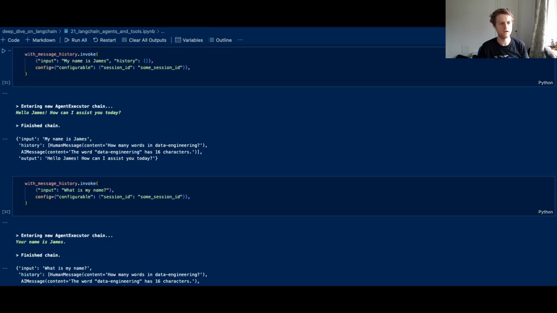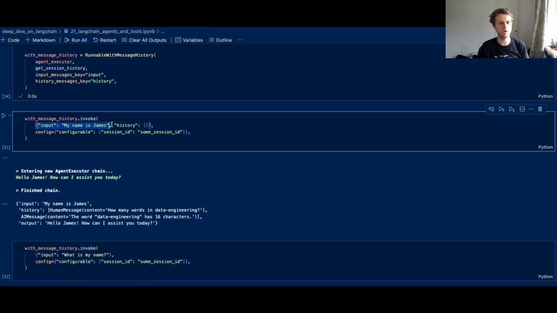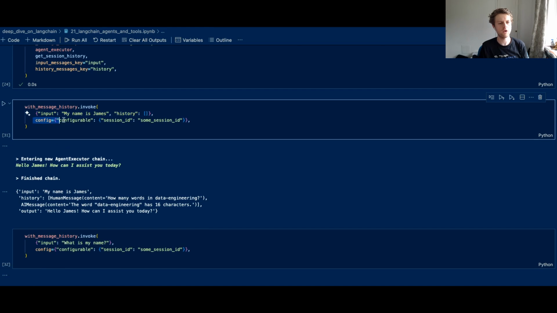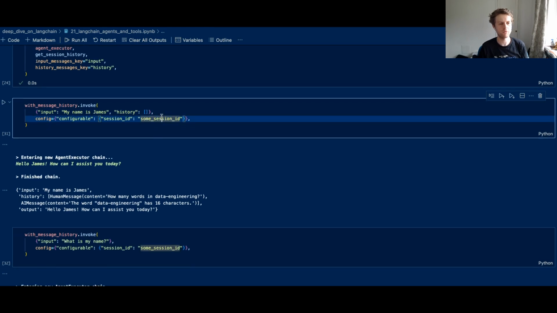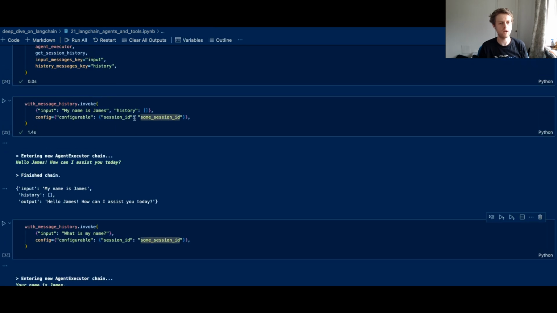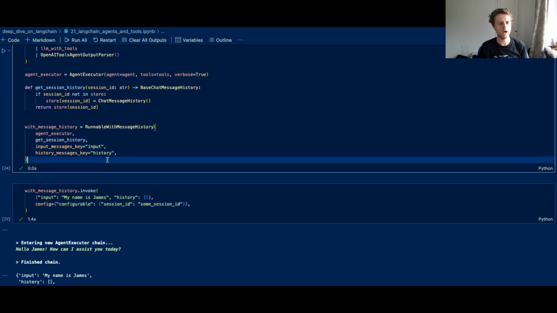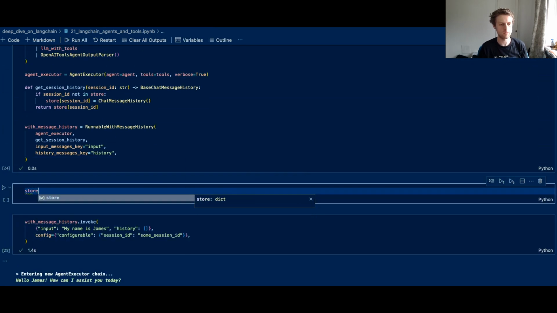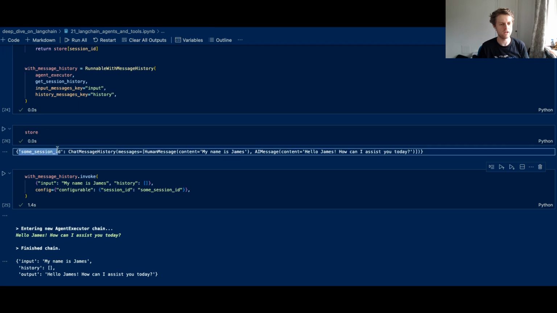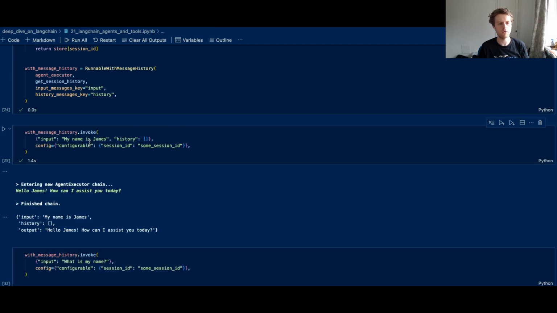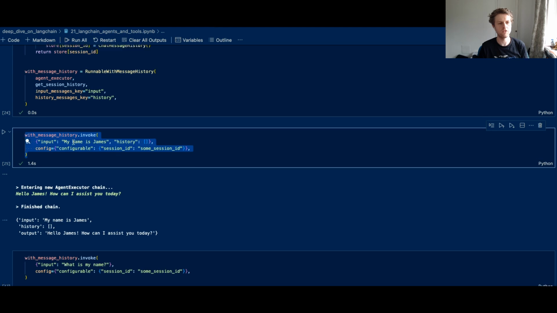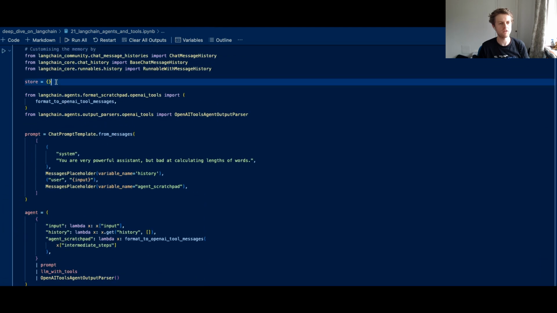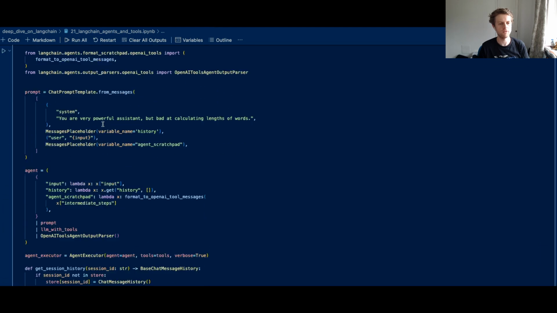Now, once we've done that, we can invoke, put in our input and the history, set the config for the runnable config, and we say it's configurable with the session ID, some session ID. And what's happening now is the store, if we have a look at it, is actually going to start to be populated with a session ID, which has a chat message history attached to it. So this is an in-memory way of doing configurable chat message histories, which is being associated with this Python dictionary, this store dictionary.